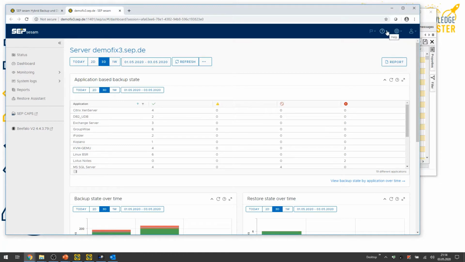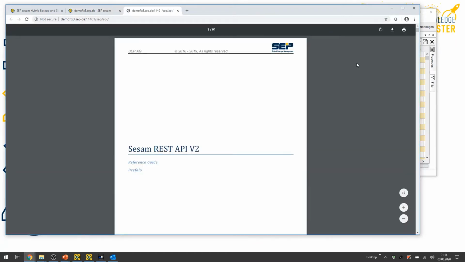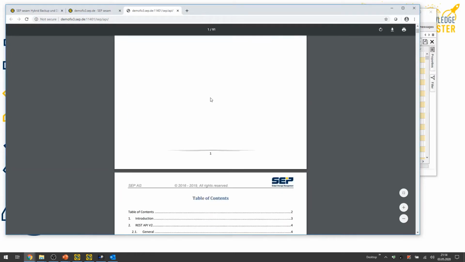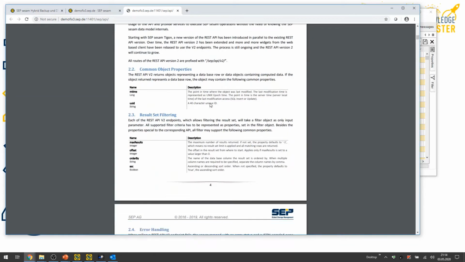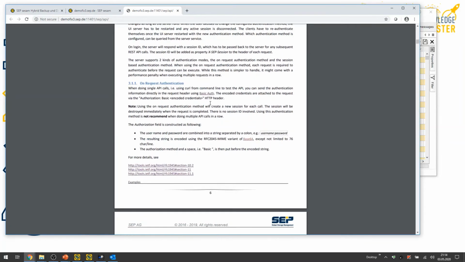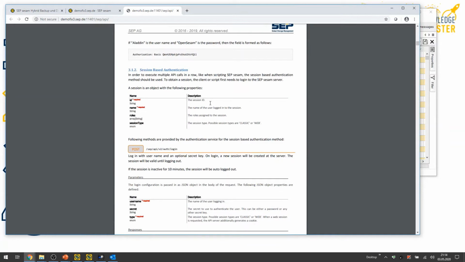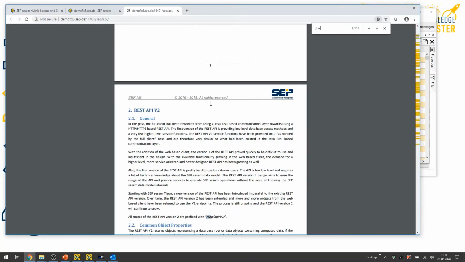And there's this little menu item where we can open the REST API version 2 documentation. This is a long document. You can see the number of pages, and it explains in detail all the API calls, all the parameters and options, how to use the API, and the error codes, and whatever you need for programming something with the REST API. So for an example, let's search for server.